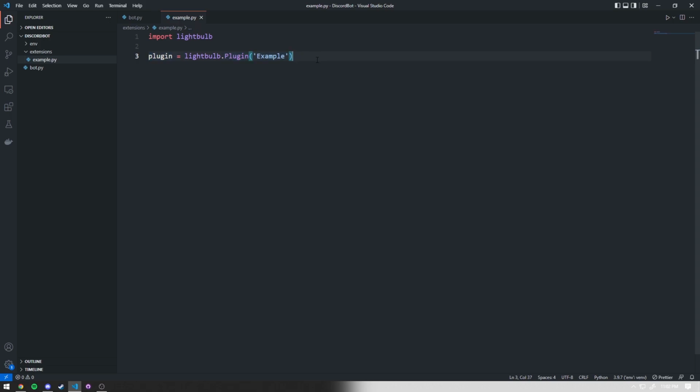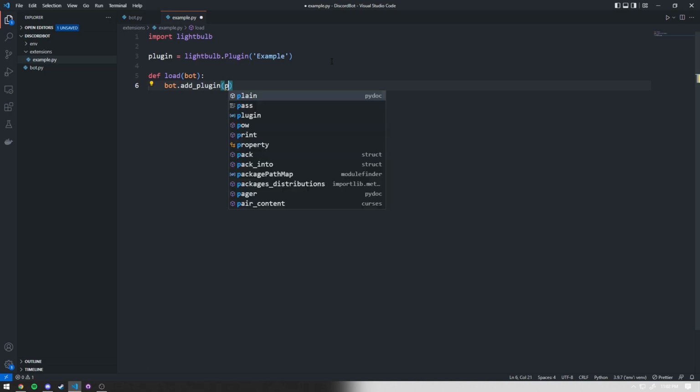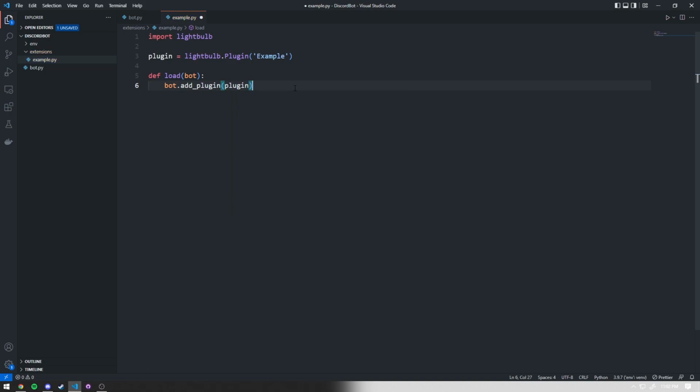Now we need a way to add it to our bot application. So how do we do this? Well, next we need to create a function called load. So I'm going to say def load, and this function is going to take in an instance of our bot. Then within the function, we are going to type out bot.add_plugin, and then in the parentheses here, we are going to pass in the plugin that we created up here.